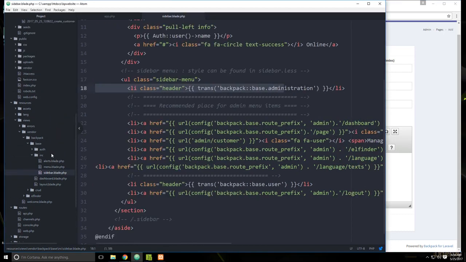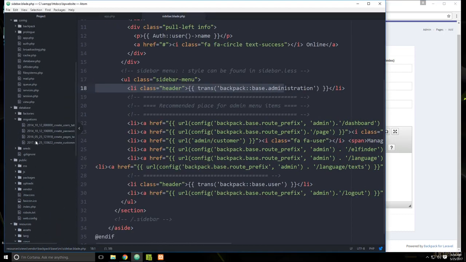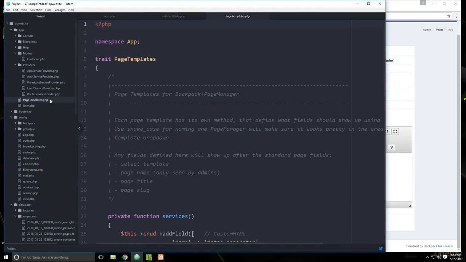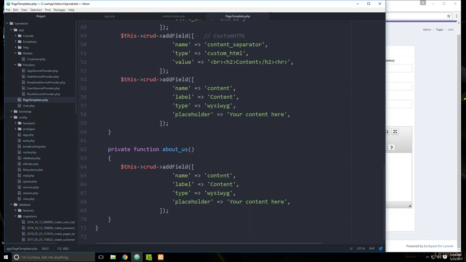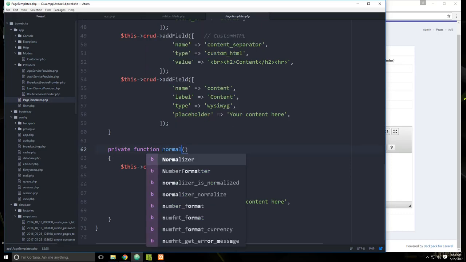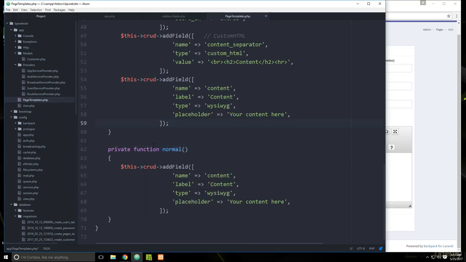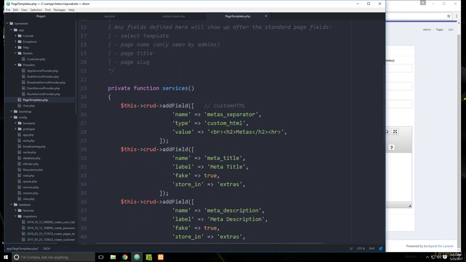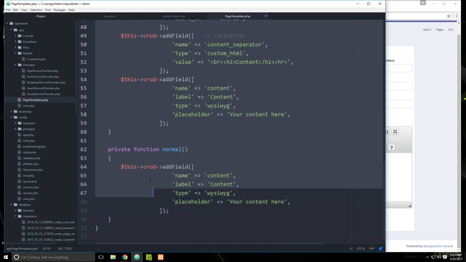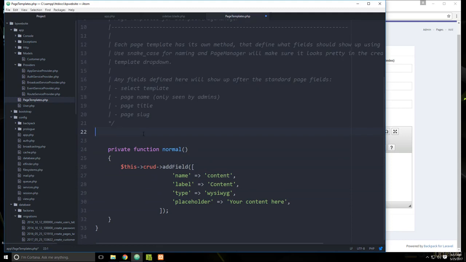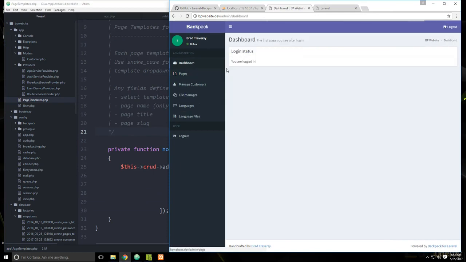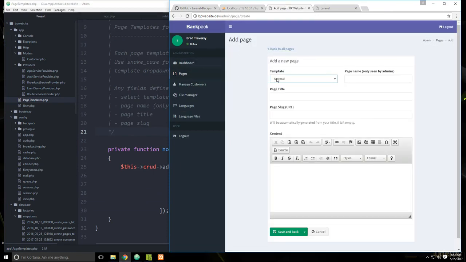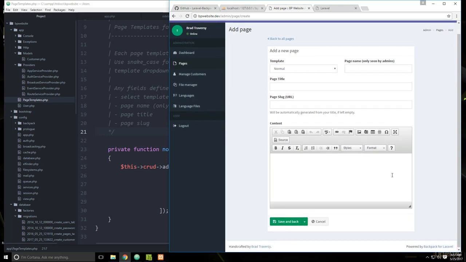So to do that, we'll go into that page templates file that I showed you right here, and you'll see there's a services with all the different fields, and then there's About Us, which is much simpler. Okay, it just has content, but I'm just going to change this to normal, and then I just want to get rid of the services actually, so let's just completely get rid of that. Alright, and then we'll save, and let's go back over here to pages. Whoops. And then we'll add page, and normal is selected by default, and that's the only one there is.